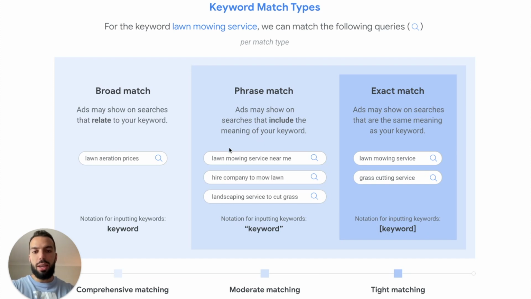You can see here the three examples they've given show that you can actually show up for lawn mowing service near me, which is quite similar to lawn mowing service. So that one's actually a bit more like what phrase match used to be. But then the other two here, hire company to mow lawn and landscaping service to cut grass, are still very similar, but you can see that they include the meaning of your keyword, which in this case would be lawn mowing service.